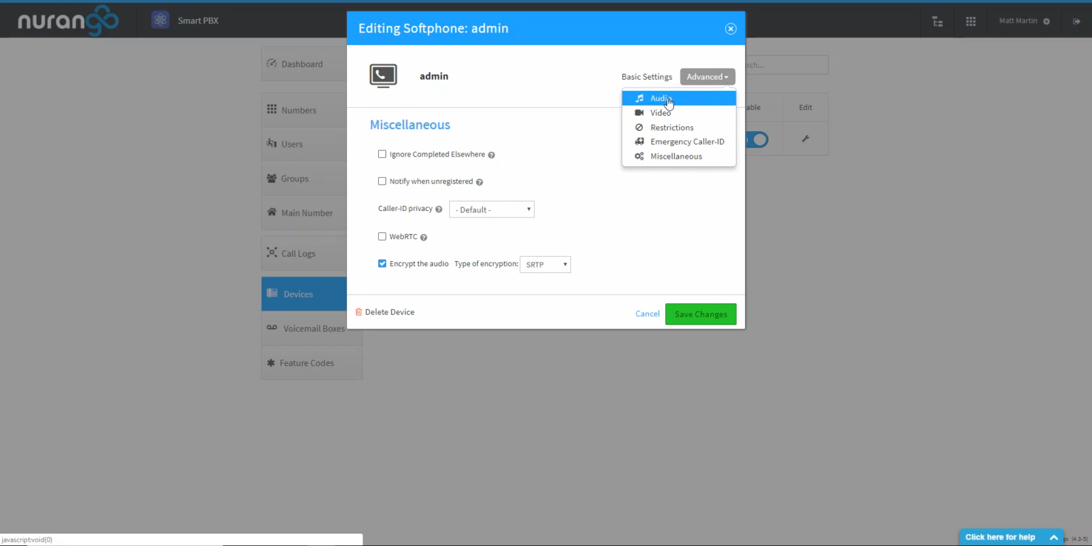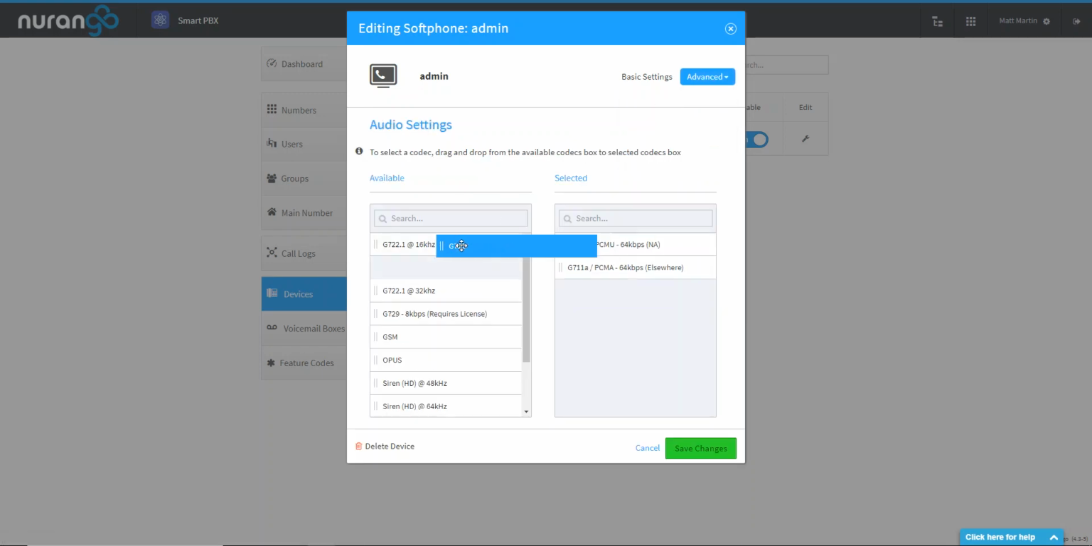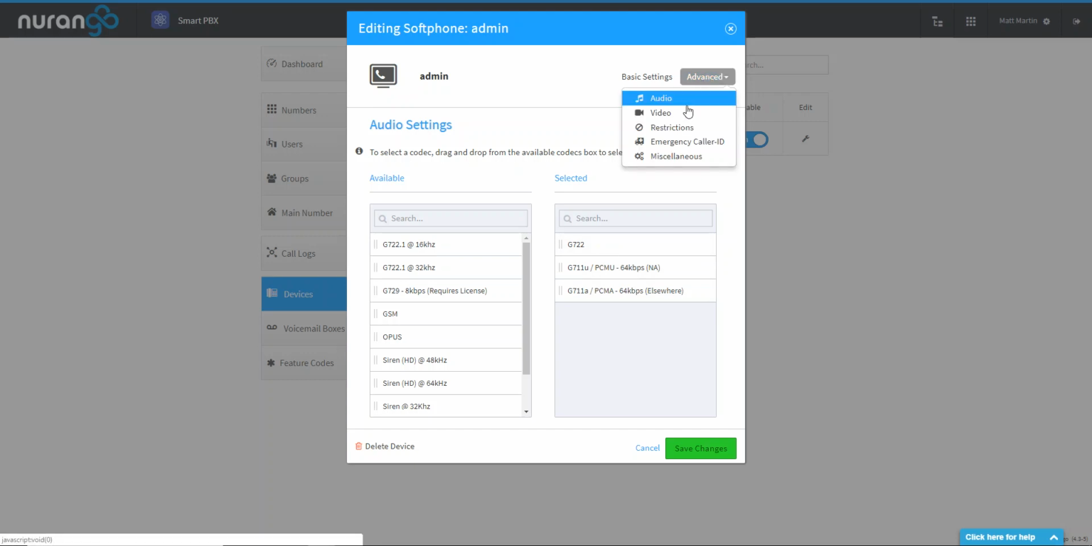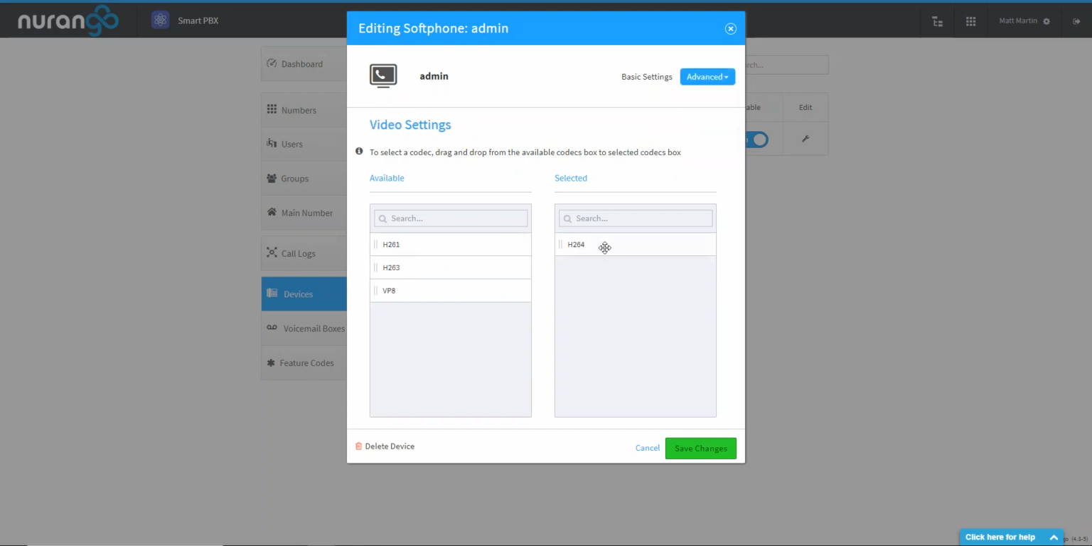I've also gone into the Audio tab here and dragged over the G722 codec and prioritized that. G722 is a high definition HD audio codec, and that's what I prefer to use, so I've slid that into the top spot. You can do so for video as well if you plan to do video calling.